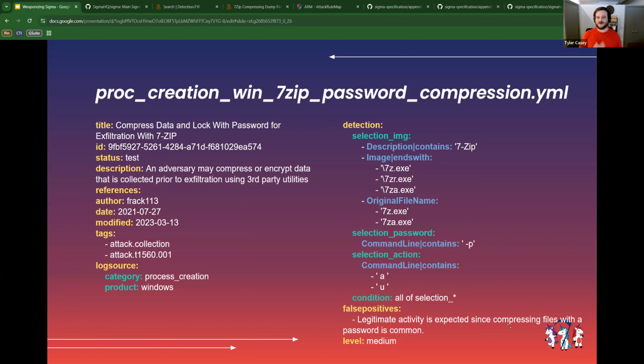We know the fields, we know the standards, we know how to write the file names. Let's kind of see it all together. So here is a rule that we have broken out that is designed to detect 7-zip compressing a file with a password. This rule was provided by Frack113, who works for Sigma HQ, or who works for Sigma.